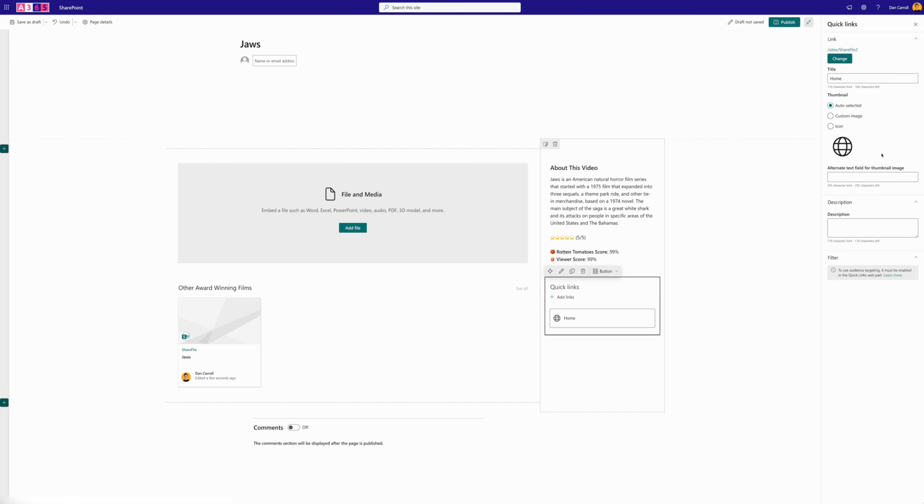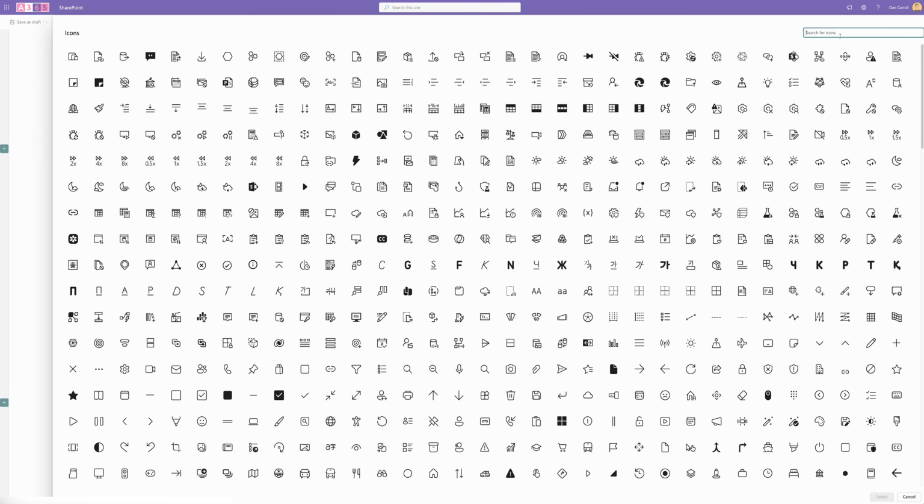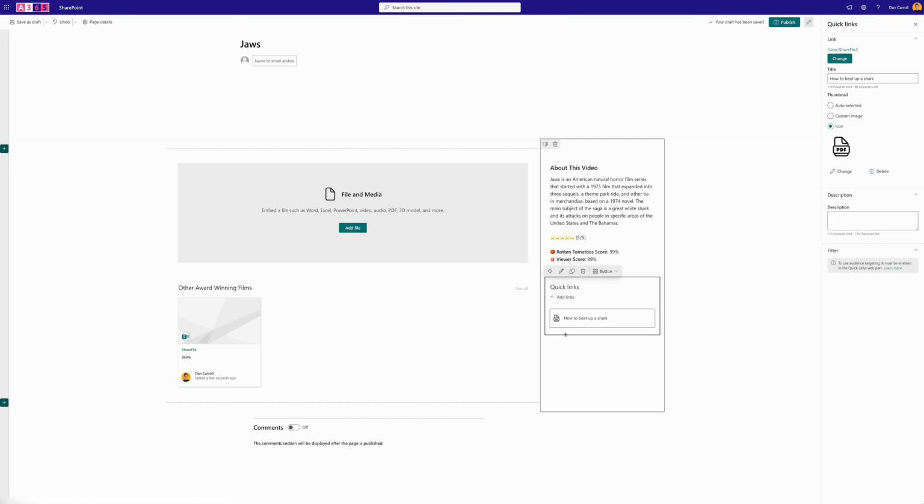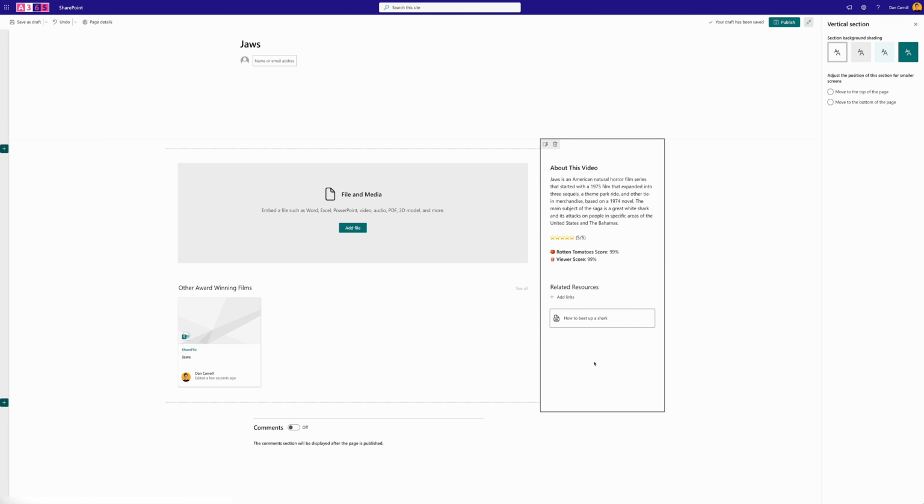I'm just going to use this, and I'm going to say how to beat up shark, just in case you get stuck in an awkward situation. So icon I'm going to change, and let's say that's going to be a PDF guide on beating up sharks. So I'll select that. That'll do us. We'll give it a title actually. Related resources. Great stuff.